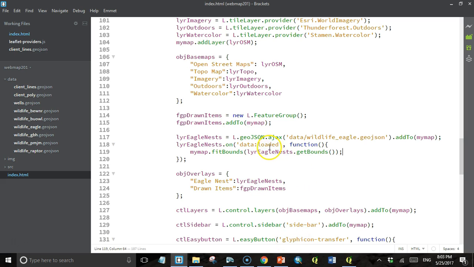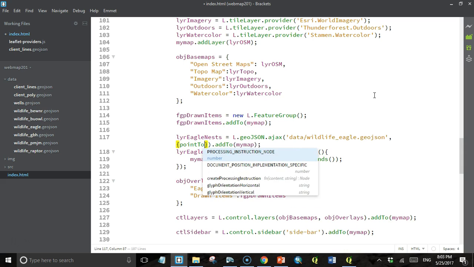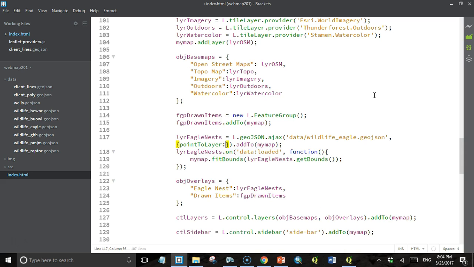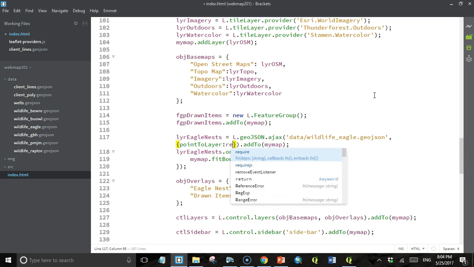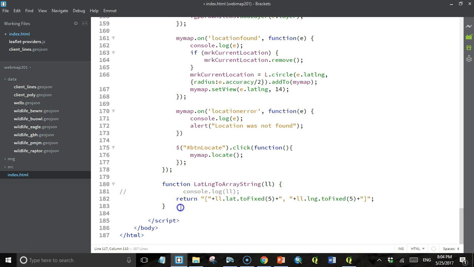Now, if you remember from the last lecture, our GeoJSON constructor method has a couple options. And those options take functions that get run on the GeoJSON as it's being loaded. One of those functions is called pointToLayer, and I'm going to give it the name of a function called returnEagleMarker. Now we haven't written that yet, but we're about to. So I'll come down here to the very end and create that function, returnEagleMarker.